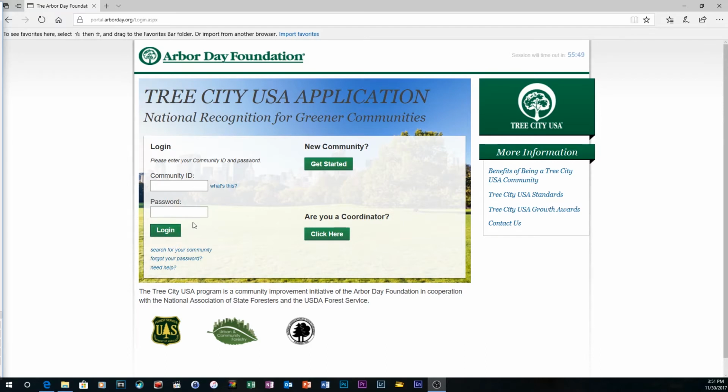the login page. If this is your first time filling out a Tree City USA application online, you may need to go to the New Community tab. But in this case, I'm working off of one that's already been submitted before. So I'm just going to log in first. And once we get logged in, we can begin.